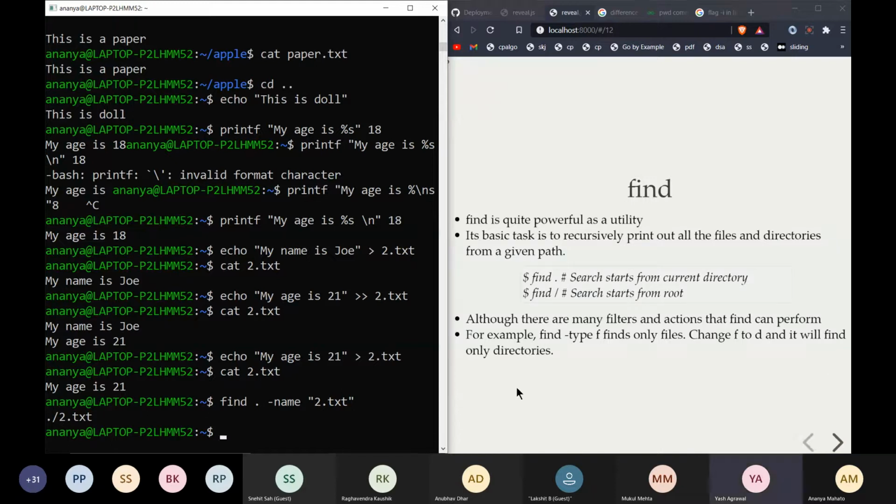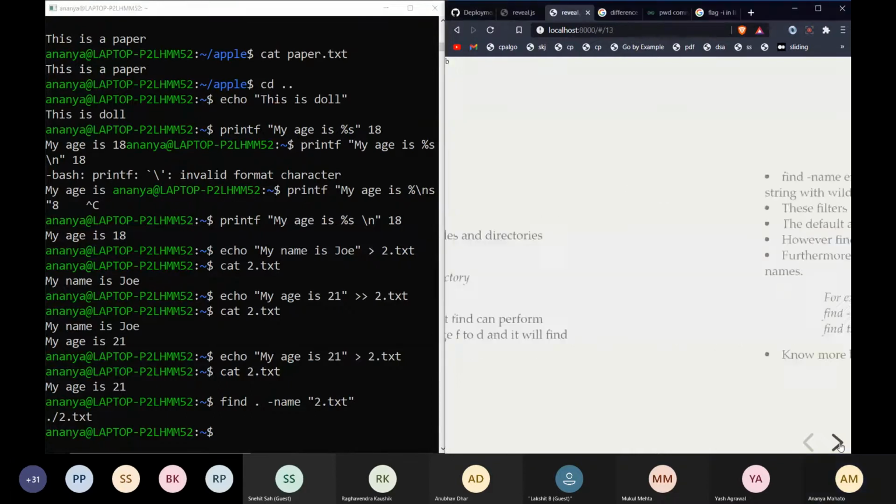Why did we give the flag name? Actually, because we are searching with respect to the name. Like name is 2.txt. It could have been something else as well.